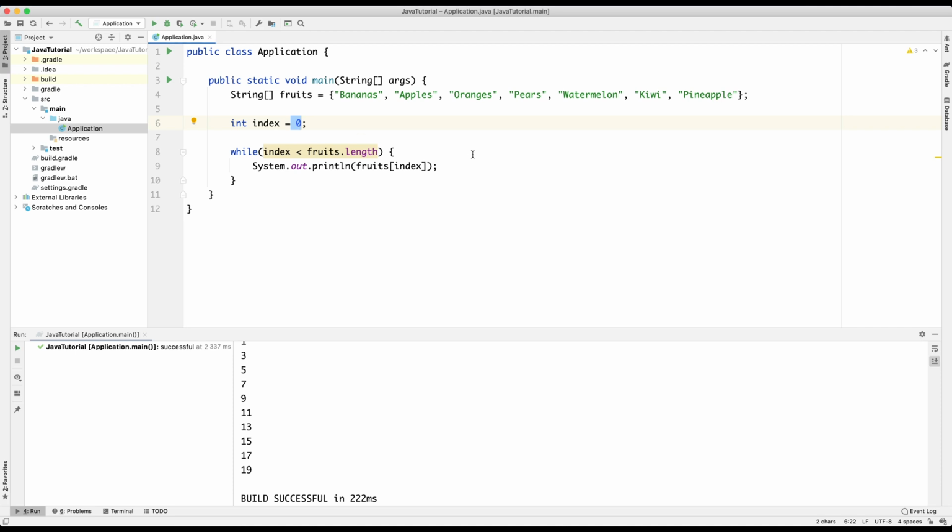index will be 1. And that reminds me, I need to add index plus plus, because if we didn't, the while loop would run endlessly until we manually stop the application. So we increment the index. The index is now 1. 1 is still less than 7. So we print out fruits value at index 1. Index 1 is apples, so it retrieves the value apples and prints that out into the terminal.